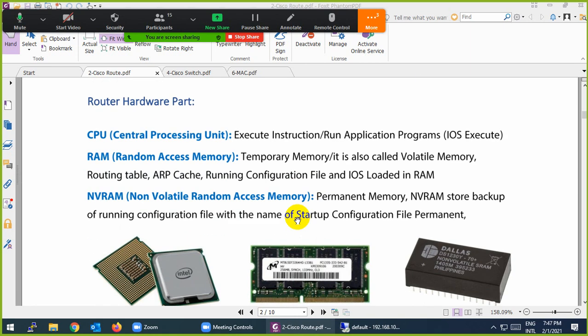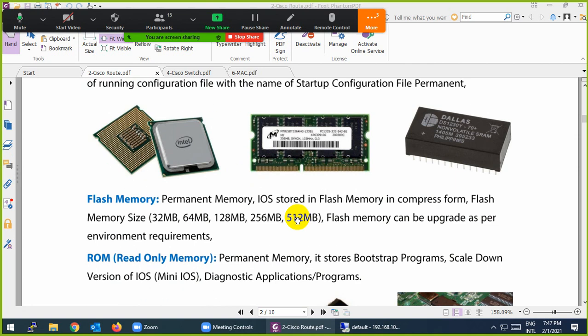If you open it, you will find a CPU, central processing unit, which is also in a laptop. You will find RAM, random access memory, a temporary memory, which is in our laptop as well. Then there is NVRAM, a permanent storage. We also have NVRAM in our laptop or desktop. The RAM is just like our normal RAM.